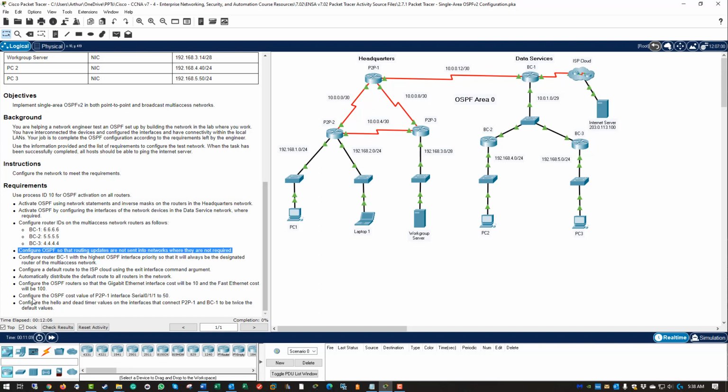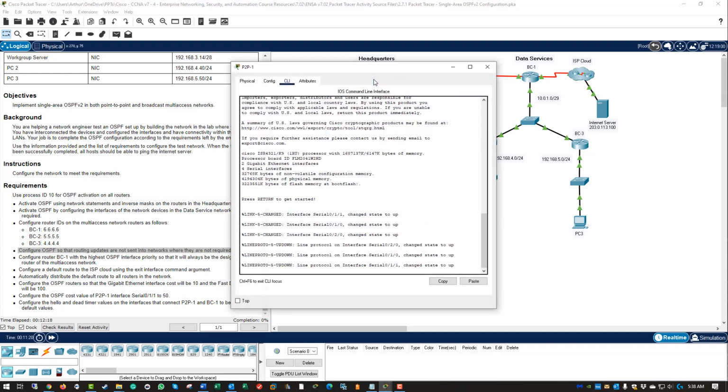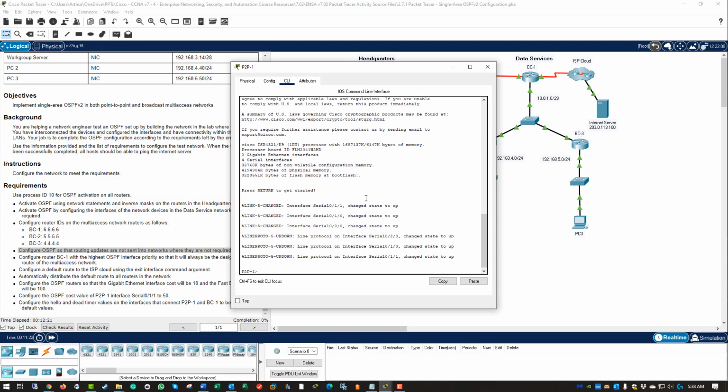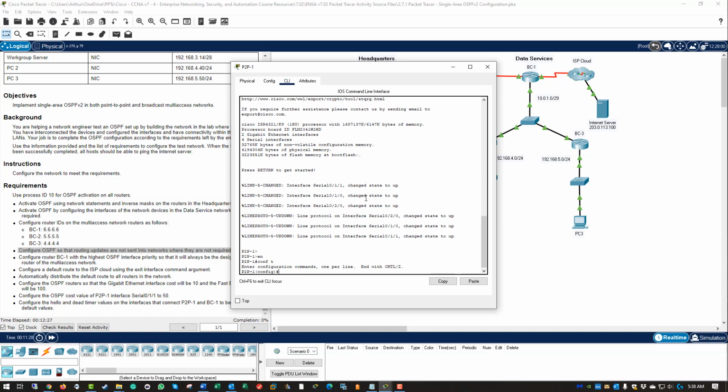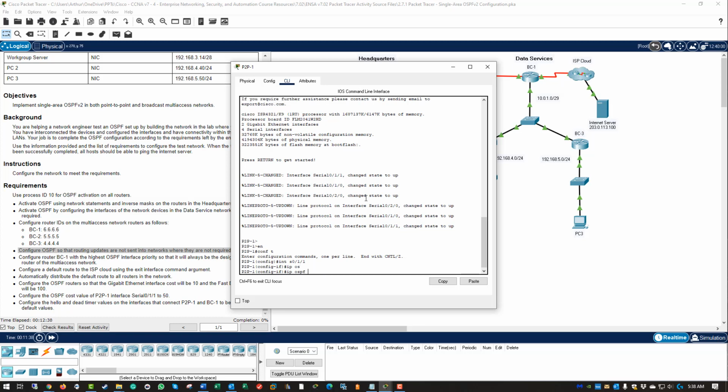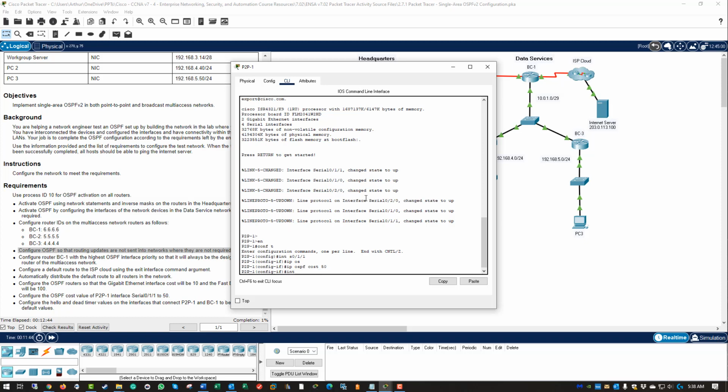And then we're going to configure hello timers for P2P1 and BC1. We're going to do all of that in one fell swoop. First things first, I'm going to hop on P2P1 and get to my global configuration. I wanted to read through them so I can do all the steps at once. First, serial interface serial 0/1/1, IP OSPF cost 50. Then interface serial 0/2/0.